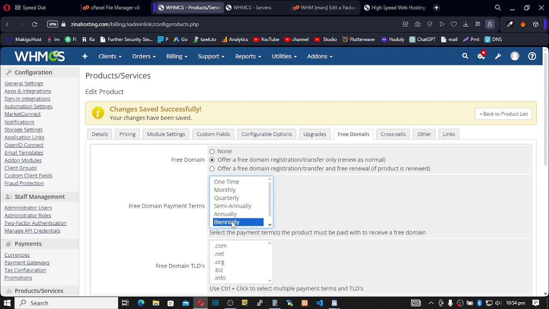But if you want it to be on all of them, you simply hold down what we call control, and then you pick all of them. That way, any person who orders your monthly plan can still get a free domain name. I will not recommend monthly, because you are going to lose money. Okay, right now we are not offering free domain. Just click on none and let's select it, and then click on save. But we have not done anything here, so just forget about that.